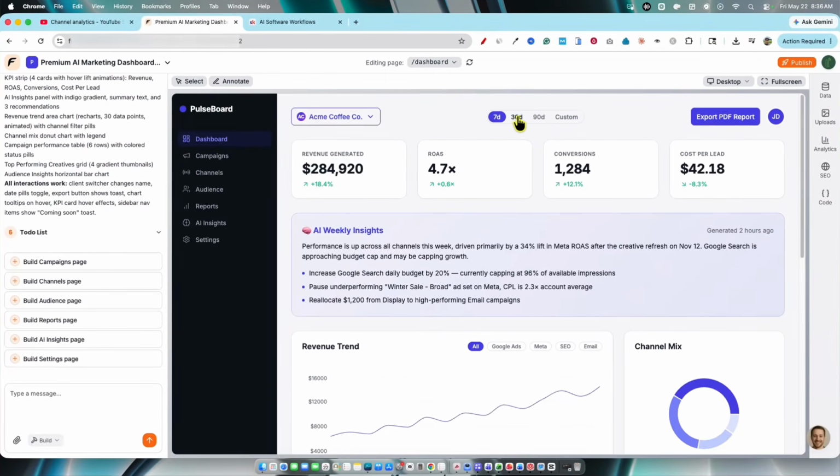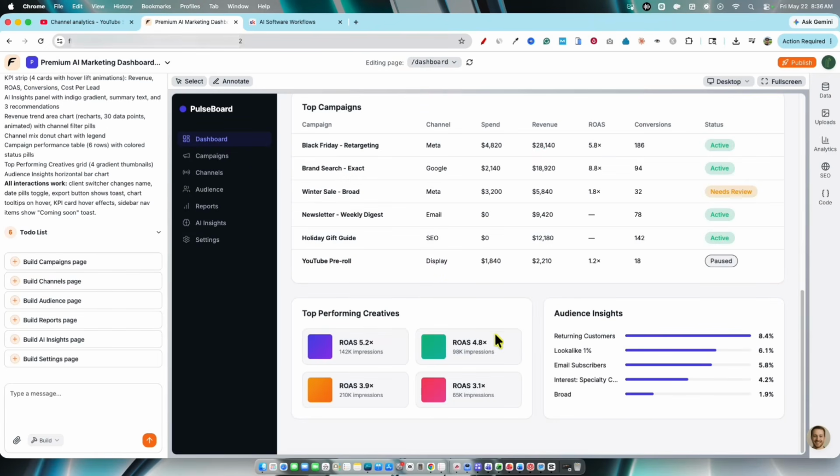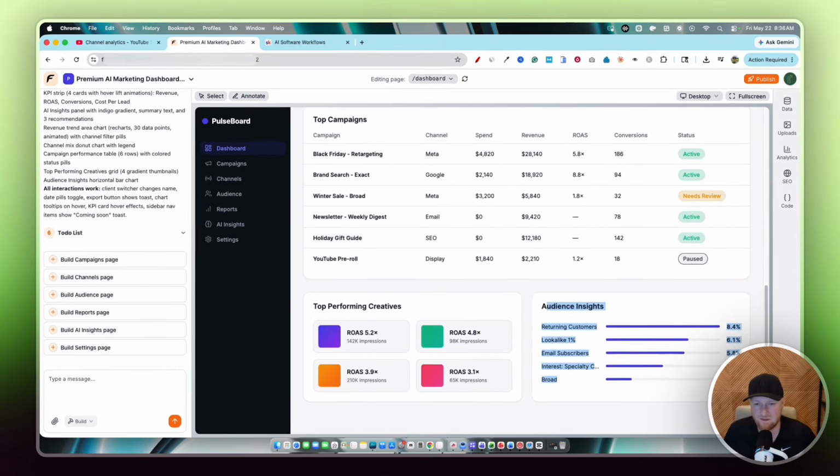We can go with 7-day, we can go with 30-day, 90, we can go to custom, we can export a PDF report. Report queued, we'll email you in 2 minutes. So you'll set all that up. You got your profile over there and you got all the things on the left. So clean dashboard ready to go. So you have your audience insights right over here.